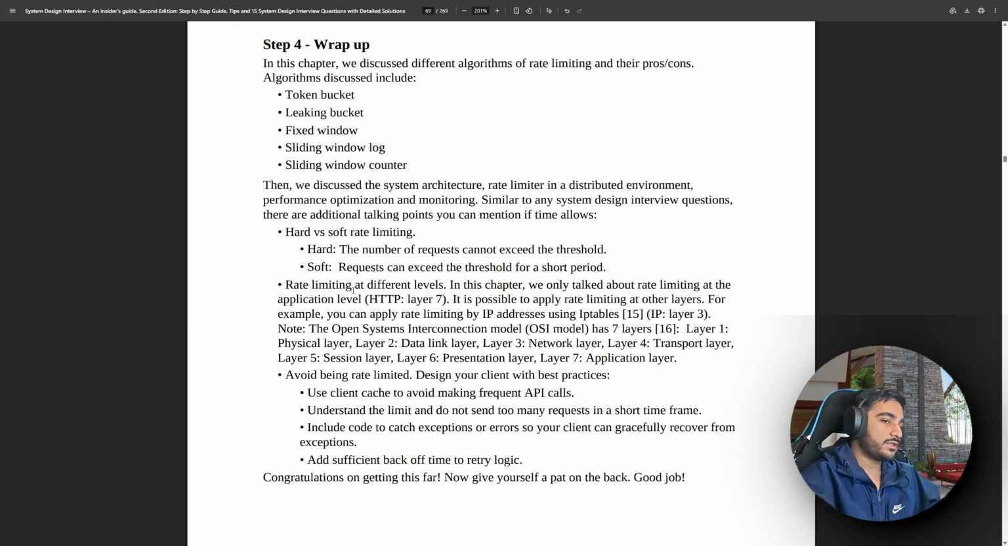Rate limiting at different levels. In this chapter, we only talked about rate limiting at the application level, that is HTTP, which is layer 7 on the OSI network model. It is possible to apply rate limiting at other layers. For example, you can apply rate limiting by IP address using IP tables, that is layer 3. The Open Systems Interconnection model, OSI model, has 7 layers. Layer 1 physical layer, layer 2 data link layer, layer 3 network layer, layer 4 transport layer, layer 5 session layer, layer 6 presentation, and layer 7 application.